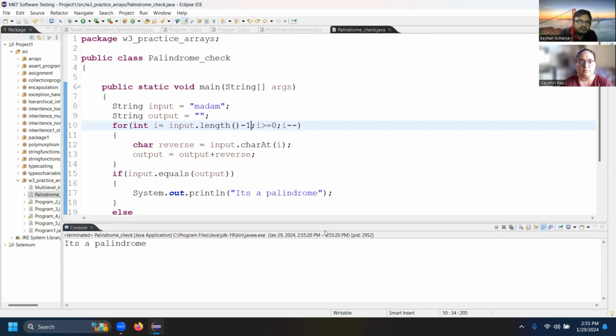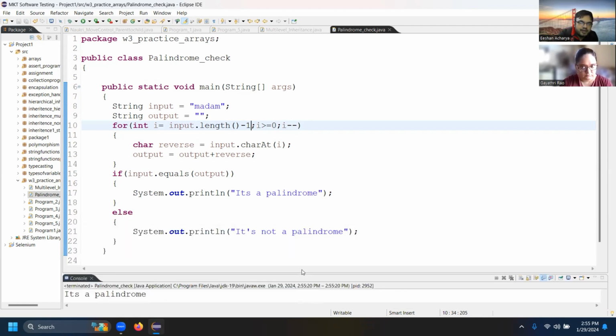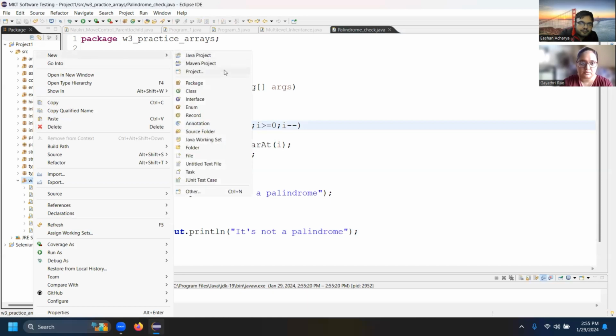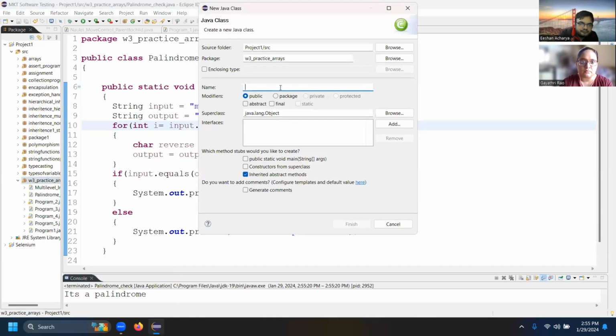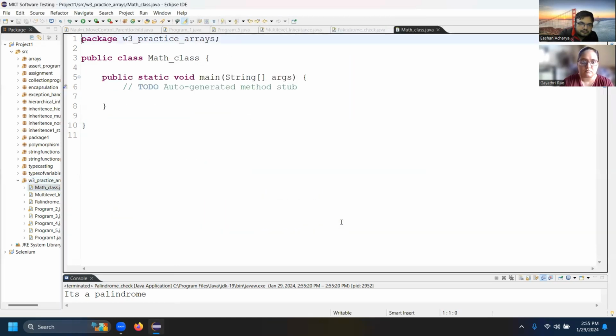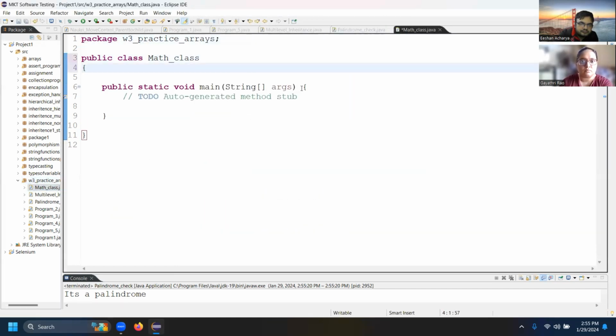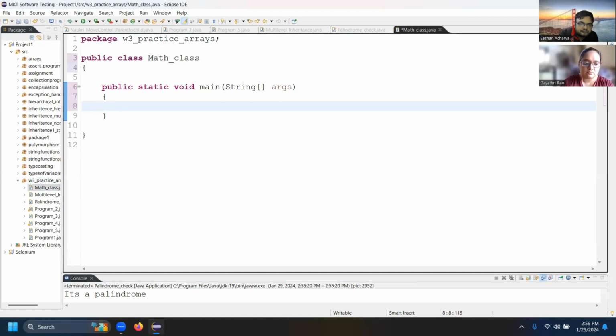Done. Okay, write another program to display the area of a circle using the Math class. Take the radius value as Math.random and the pi value from the Math class. Yes, using the Math class.